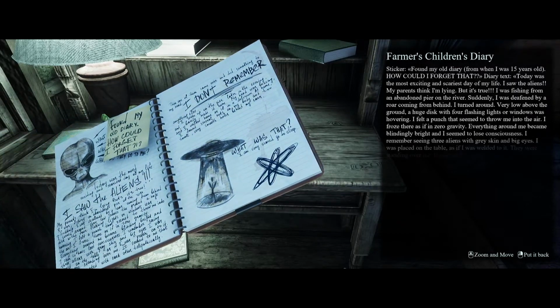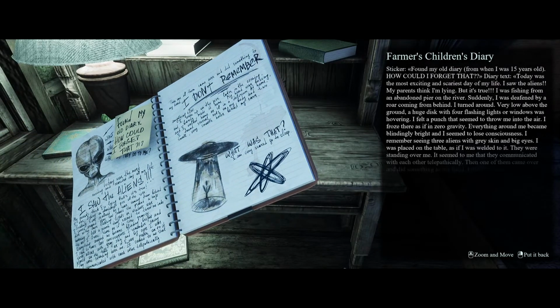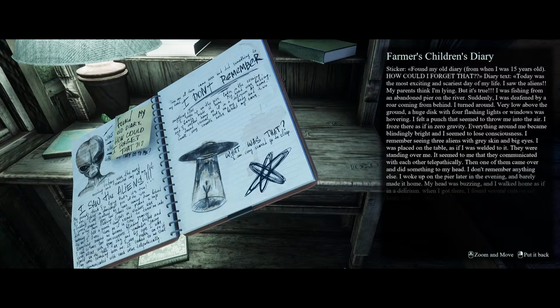Diary text. Today was the most exciting and scariest day of my life. I saw the aliens. My parents think I'm lying, but it's true. I was fishing from an abandoned pier on the river. Suddenly, I was deafened by a roar coming from behind. I turned around. Very low above the ground, a huge disc with 4 flashing lights or windows was hovering. I felt a punch that seemed to throw me into the air. I froze there as if in zero gravity. Everything around me became blindingly bright, and I seemed to lose consciousness.